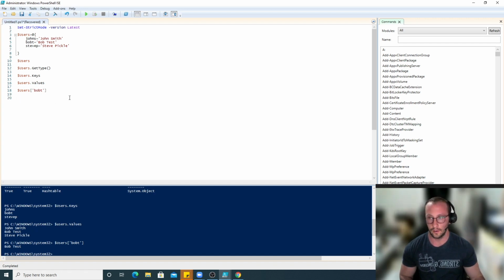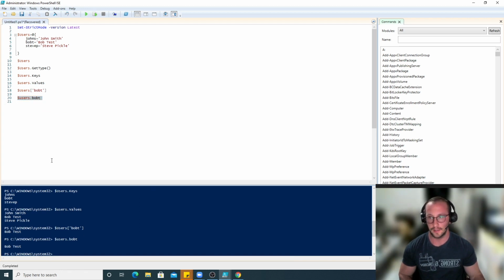We can also add and remove anything in this hash table by doing some dot notation and a few other methods there. Every time that you're doing something with hash tables, usually there's two ways to do it, so we're going to go over a few different ways here. We can also reference Bob T by doing users dot Bob T, and we see that we get Bob Test here again.